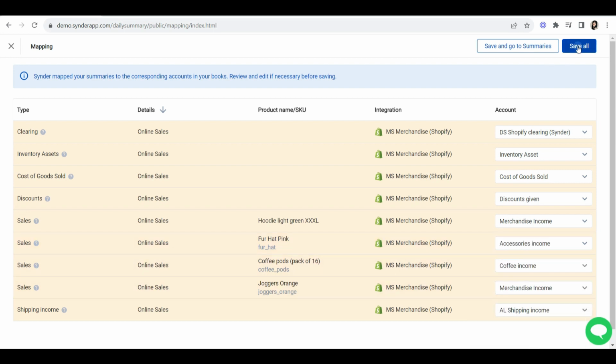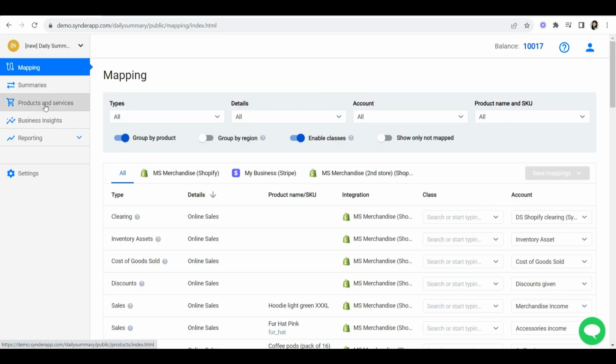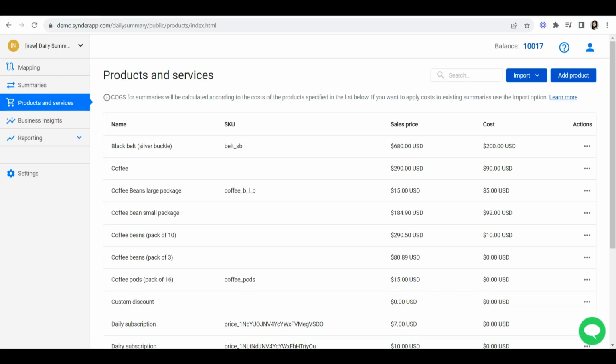Now, as the mapping is done, let's go to the products and services list and finish the cost of goods sold setup. An important note, if you use Shopify, the cost of products will be taken directly from your Shopify store. So in this step, you can just make sure they all have sales price and cost and adjust it if needed. If you use any other platform, there is a need to set the product's cost in this tab so you can see this amount in the Profit&Loss report in QuickBooks.